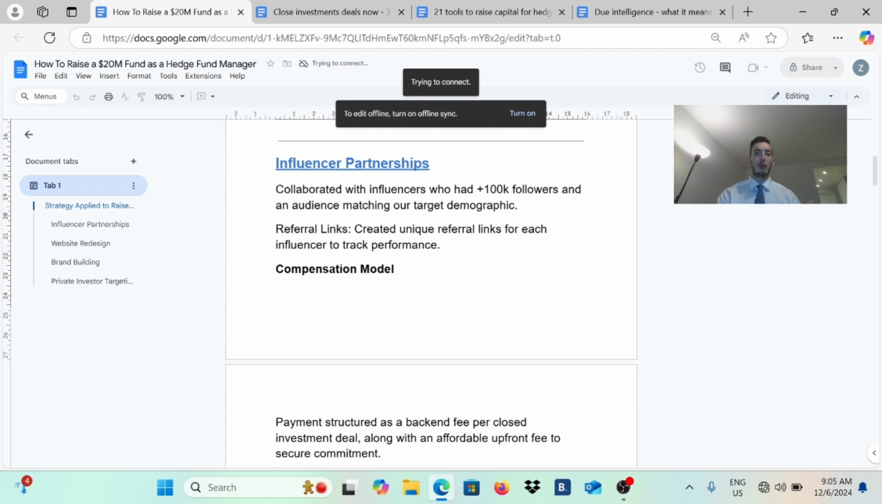Then from there, we started to create referral links. We created unique referral links for each influencer to track performance. So we saw which influencers had brought the most interaction, and for those influencers, we started to focus on what we can provide for offers, and on more materials that will capture the attention of the target audience that we have.